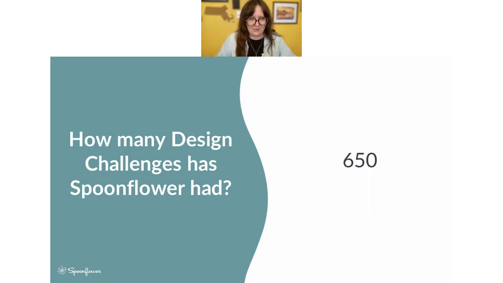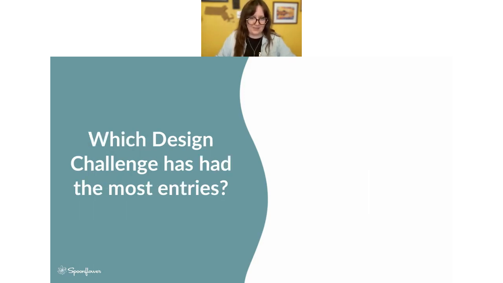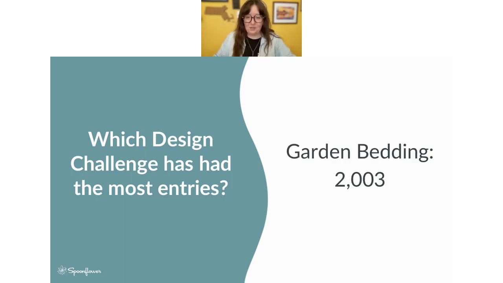And then our last one for a quiz here, and some of you might be on top of this one, which design challenge has had the most entries? Anyone have a guess at which design challenge has had the most entries ever? Yeah, it's fresh in everyone's minds. Garden bedding, our most recent challenge, had the most entries. It was our first challenge to break 2,000. We had 2,003 entries, and that's after moderation.